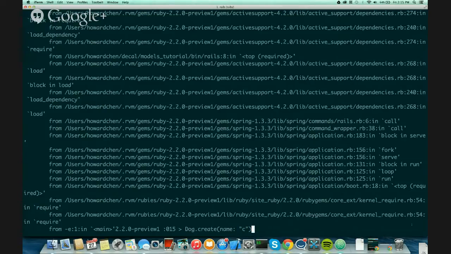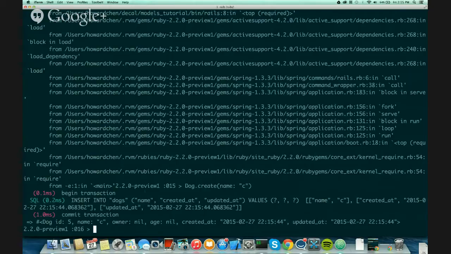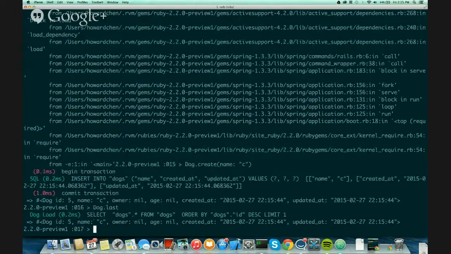And what it's going to do is basically call dog.new on this hash, and then right after call dog.save. So you can see it committed a transaction to insert this new dog. So then when I do dog.last, it's going to show me the newest dog, and it's this dog with ID 5 named C. So using create, I didn't have to call both .new and .save. I could just chain them together with the create.